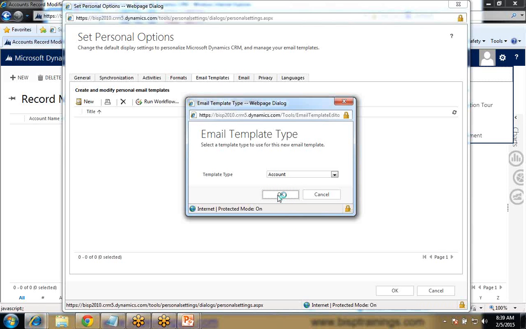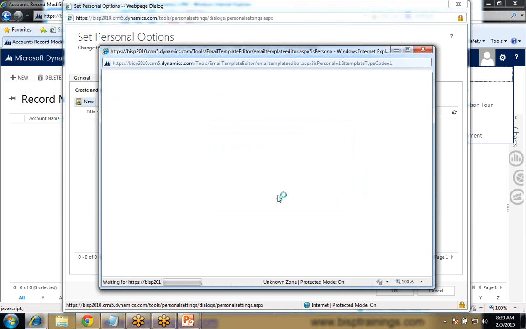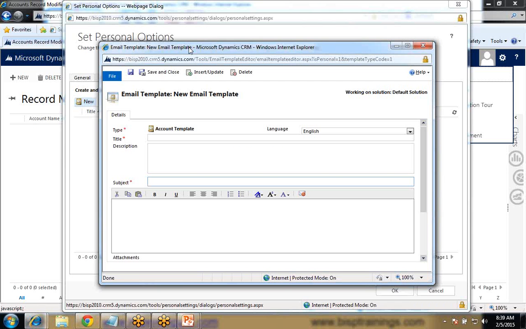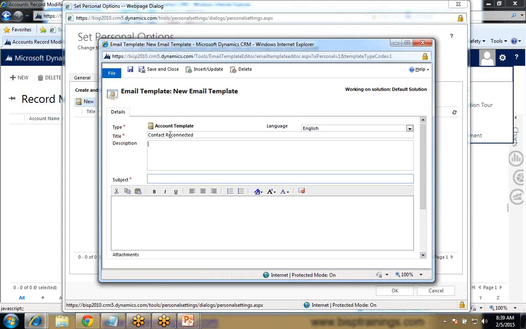Here, I would like to set up the template now. So what will be the title? Let's set up a template over here. I add a title. Let's say contact reconnected. Okay, let's say we have some inactive accounts. Okay, let's do one thing. Instead of accounts, let's create this on contact. So I'm going to contact over here.